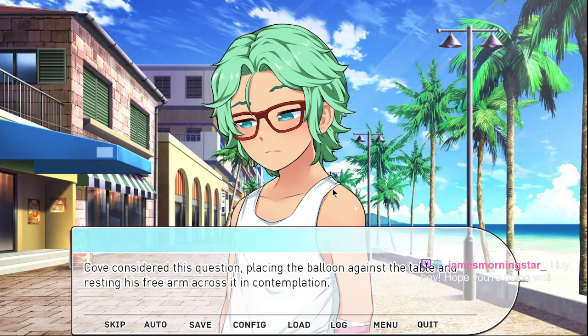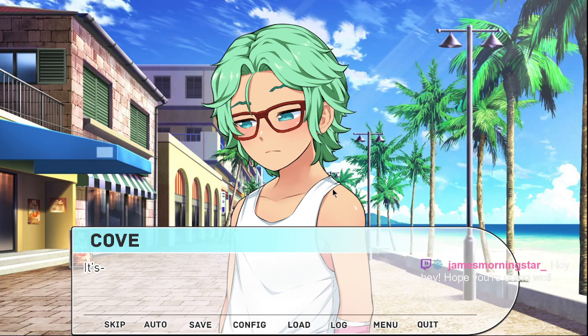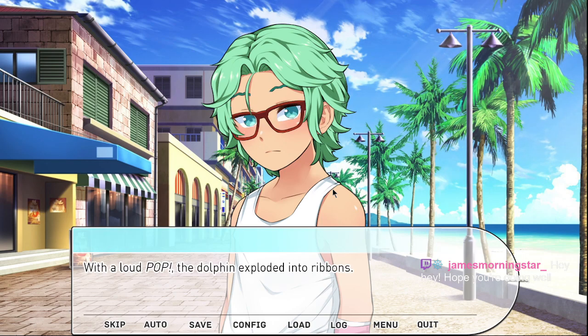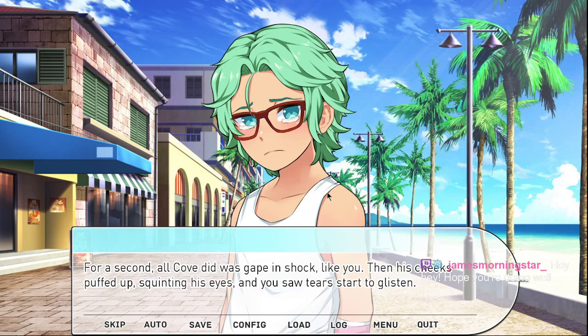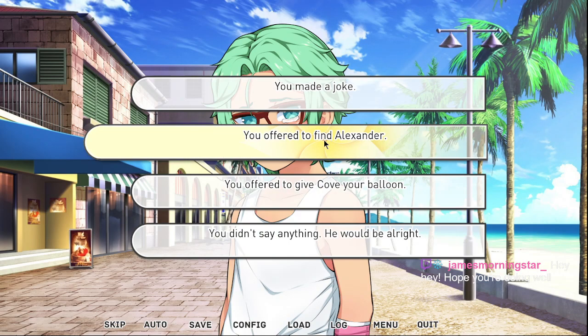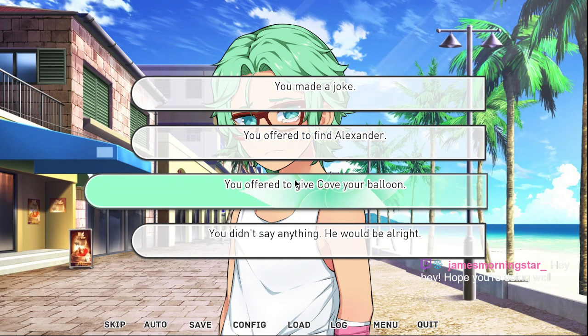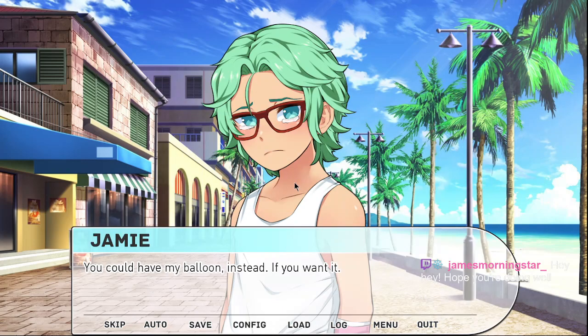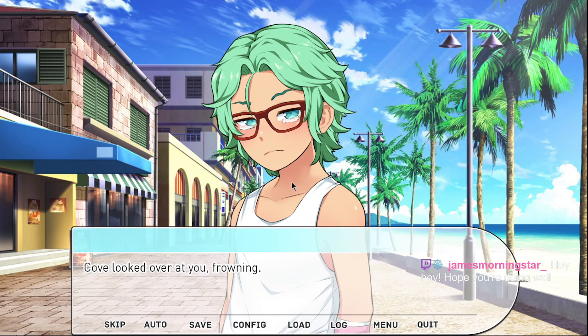Cove considered the question, placing the balloon against the table and resting his free arm across it in contemplation. Pop. The dolphin exploded into ribbons. "No! No." All Cove did was gape at you. He puffed up, squinting his eyes, and you saw tears start to glisten. You offered to find Alexander. You offered to give Cove your balloon. You made a joke. Yeah, give him a balloon. "Yeah, my balloon instead, if you want it."